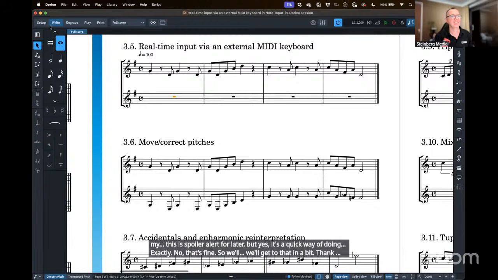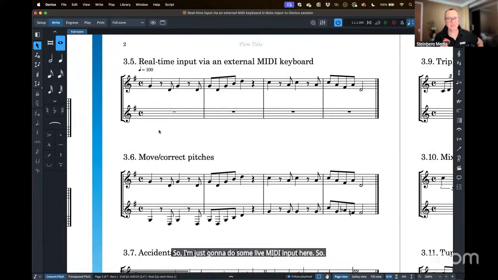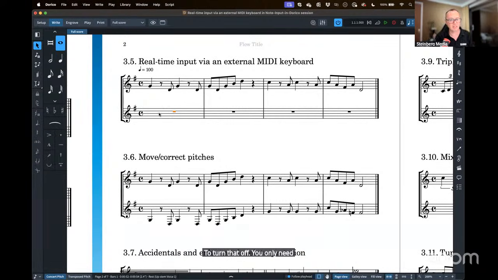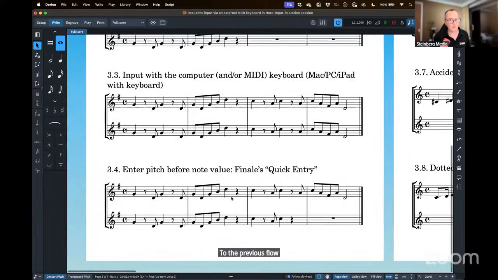Thank you. So I'm just going to do some live MIDI input here. So in the real-time MIDI input section here, I don't need to activate the caret this time. So if you've activated the caret line, well done, but you don't need to this time. So press escape or enter to turn that off. You only need to have this rest selected to tell Dorico which bar you're going to go from. Also, annoyingly, only in this project, because of the way we set it up, and I apologize, in a minute, when I press record, the screen's going to jump to the previous flow, which is down here, which is not at all useful, but ignore the fact that it's happening.